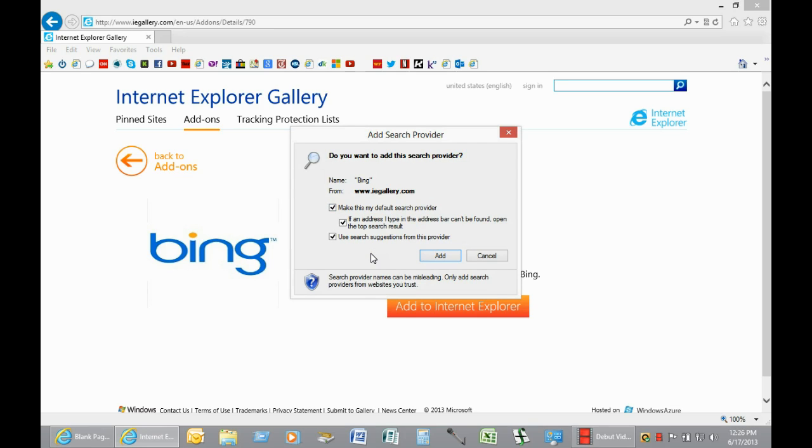and then down below it says if an address I type in the address bar can't be found, open the top search result. So you can have that box check marked as well or not. Now if you check mark use search suggestions from this provider, when you're typing in your search terms, it's going to show terms based on the information that you've typed in already, and it's going to show those results instantly, and it'll do it from that provider. So if you want that to happen as well, check mark that box. Click Add when you're ready.